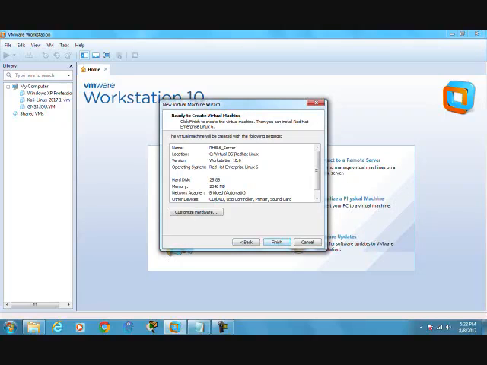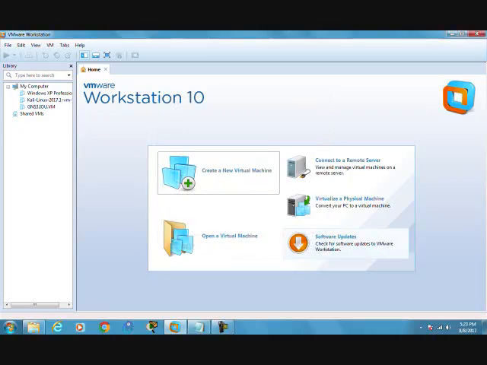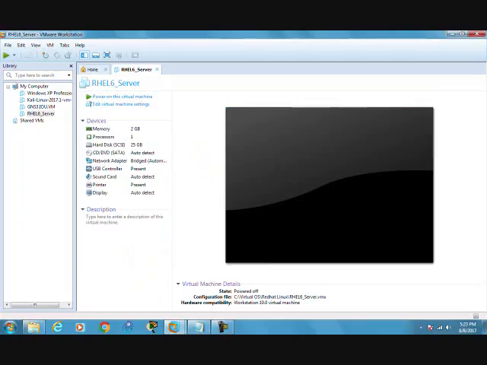After all the configuration, we can customize our hardware settings from this option. We have already made the desired changes, so we don't need to customize hardware right now. After that we need to click on finish. Right now our virtual machine is ready.